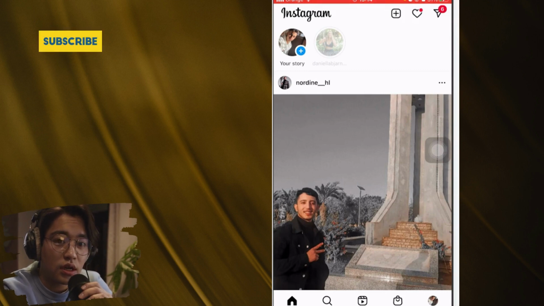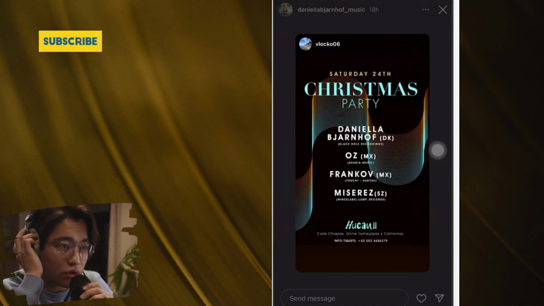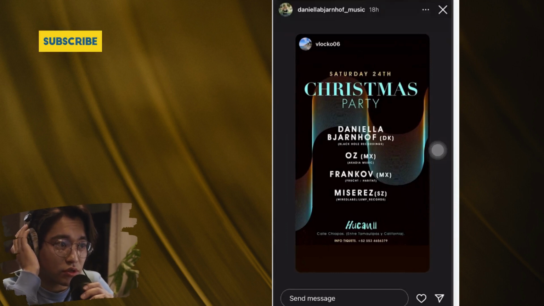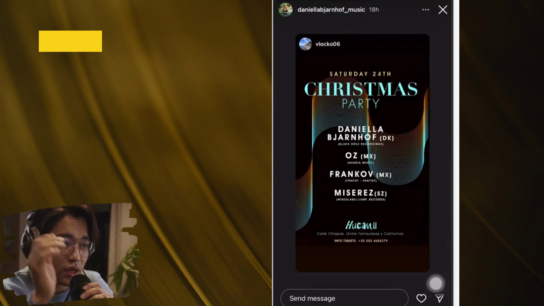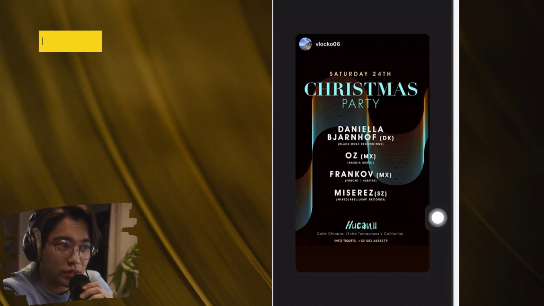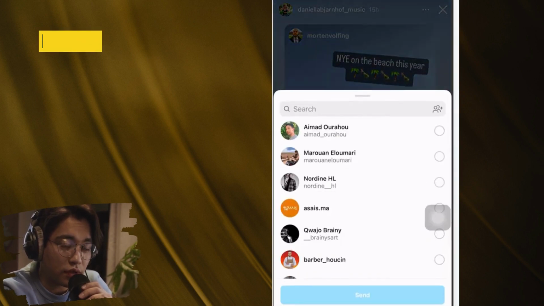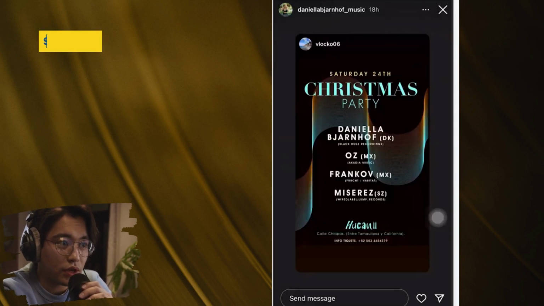Very easy and simple. What you want to do, guys, is click on the story. After you click on the story, you can see here at the bottom right this airplane button. You want to click it, this arrow, like you see here, guys. I'm going to click it again. This is it.